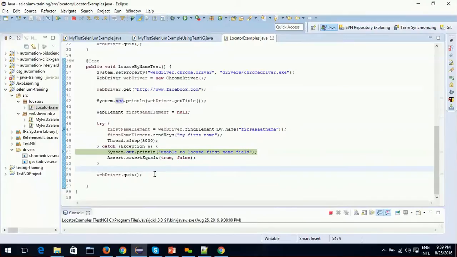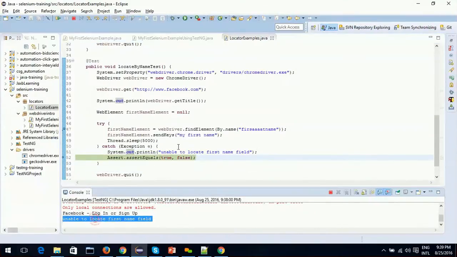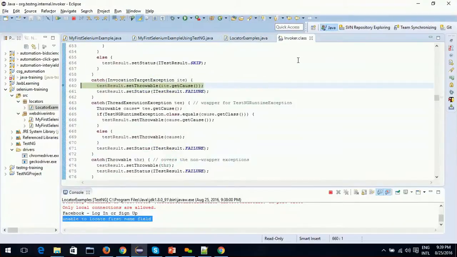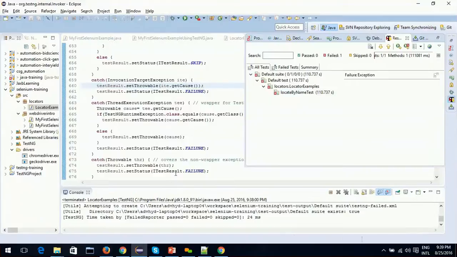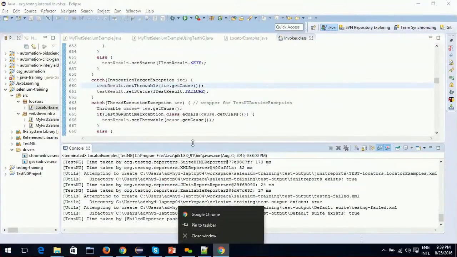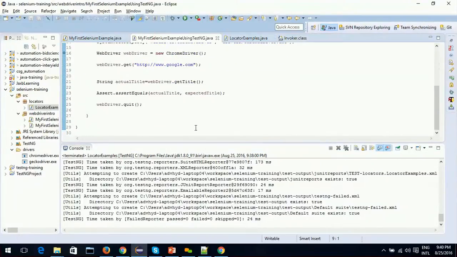Okay, so it printed, unable to locate first name field. Then it executed this. So you are done with your test case. It failed. Okay, there is another thing that I need to tell.